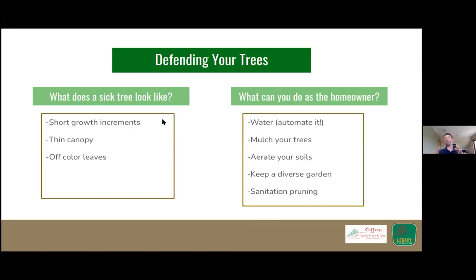What can you do as a homeowner? Think about IPM. You can look up IPM. Think about the cultural controls. Are you watering enough? Is it the right kind of watering? Are you doing infrequent long soaks? Are you mulching your trees? Is the water staying in there? Nutrient cycling. Are your trees getting enough oxygen? You can always aerate your soils. You can do vertical trenching, and then keep a diverse garden. Think about harvesting and hosting those beneficial insects, and prune out the dead and diseased.